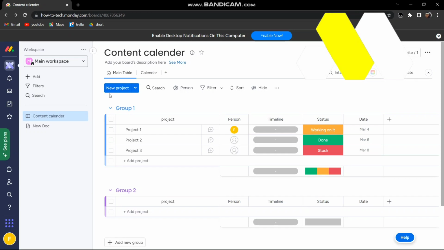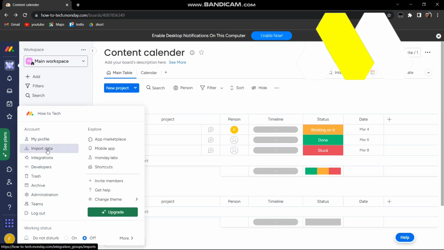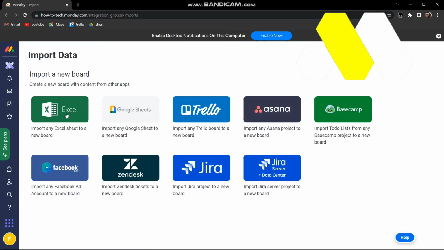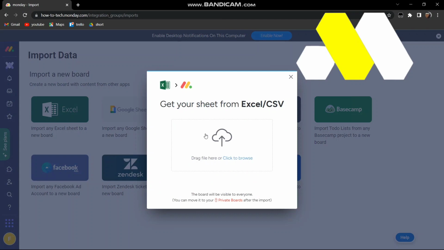So at first come to monday.com, and then at the bottom you'll see your profile. Just tap on that and you'll see this option called import data. Click on this one, and then you see Excel is over here. Just tap on this and then click on this one.